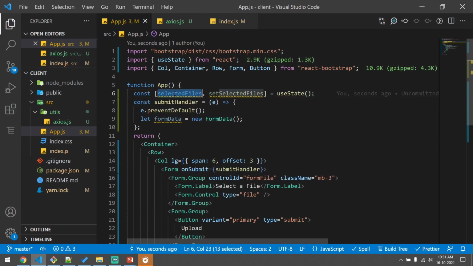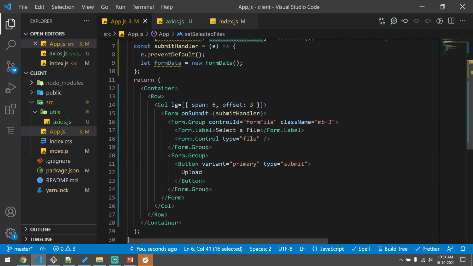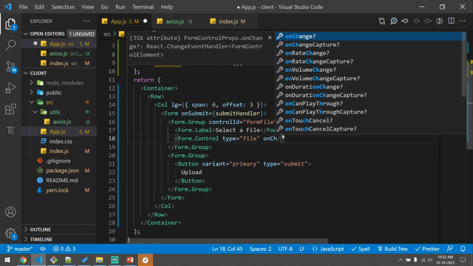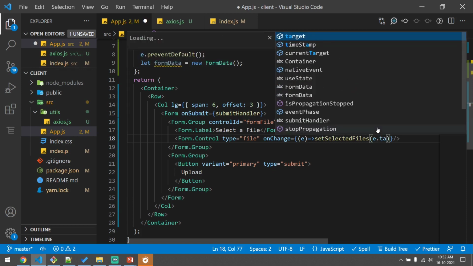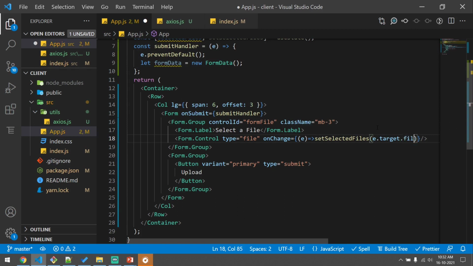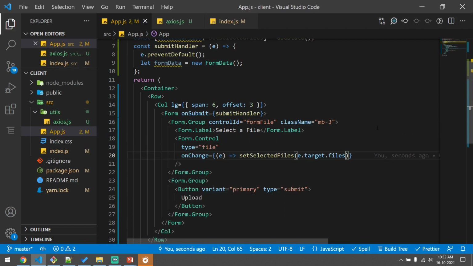Let us go ahead and bind these selectedFiles to the file input. So let us call, inside the onChange handler, an arrow function and set selectedFiles. We'll receive the event as e, and e.target.files will have the files uploaded. The files here is plural because a user can upload multiple files. As far as this tutorial is concerned, we will be uploading a single file.